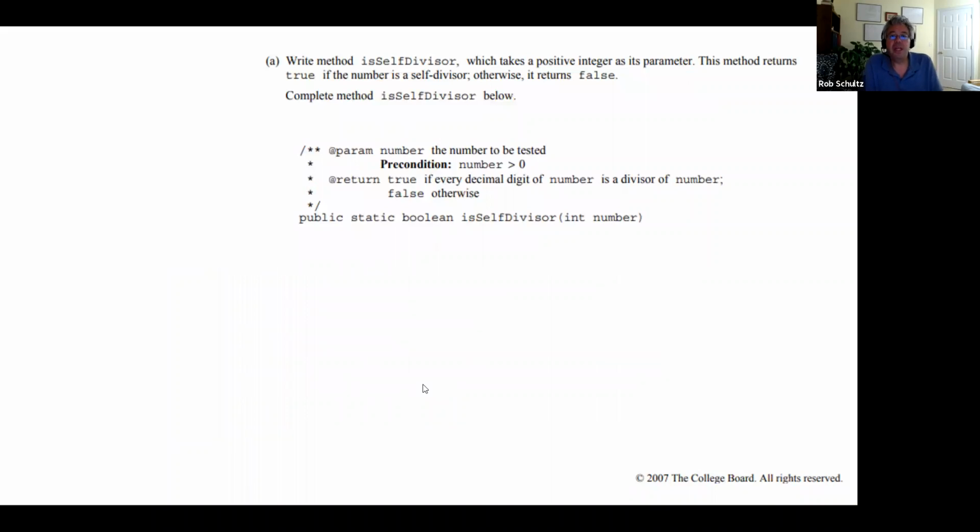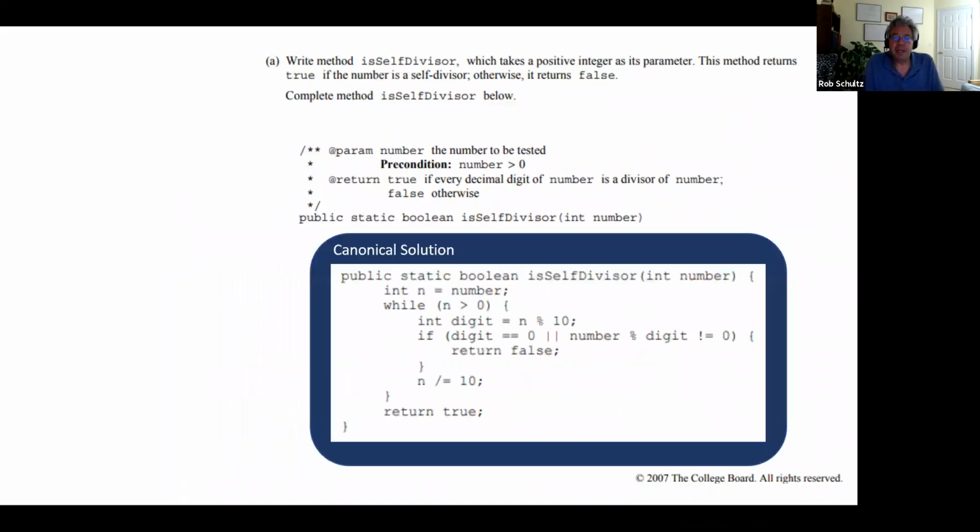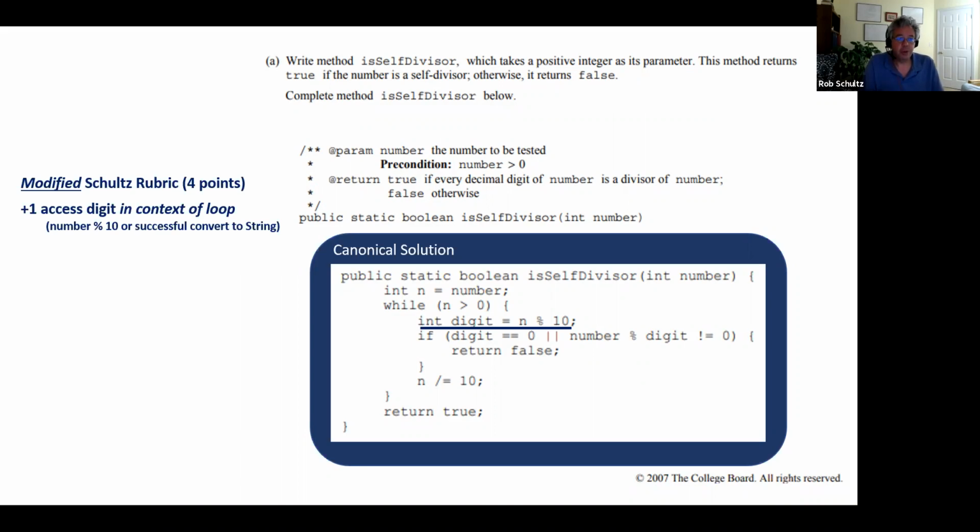Okay, so looking at the is self-divisor method, I think the canonical solution is up there. This is the original canonical solution from 2007, and then here is the modified Schultz rubric. The first point is to access a digit in the context of a loop.